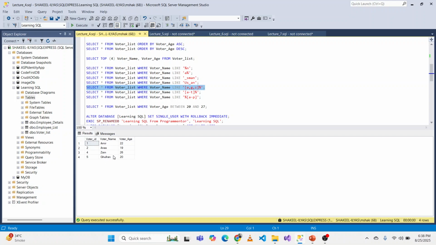Okay, those names are displayed, and if you specify a range, A to T, then the characters are those in the range of A to T.